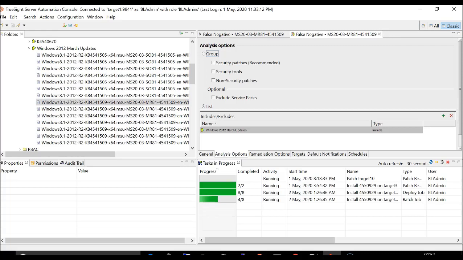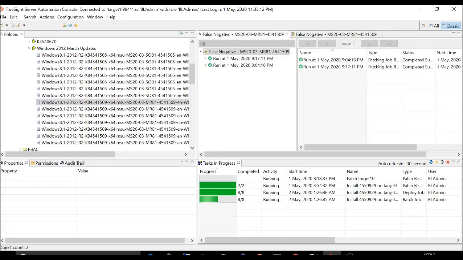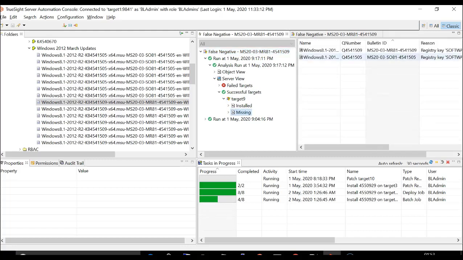Now when we use an include list, the supersedence checks are not done by TSSA. So if the latest patch in the include list is the March monthly rollup, we will report this particular patch as missing even though it is superseded. I've already created a patch analysis job with this include list. I'll show you the results here. Analysis, and yes, as you can see here, the patch is now being reported as missing.